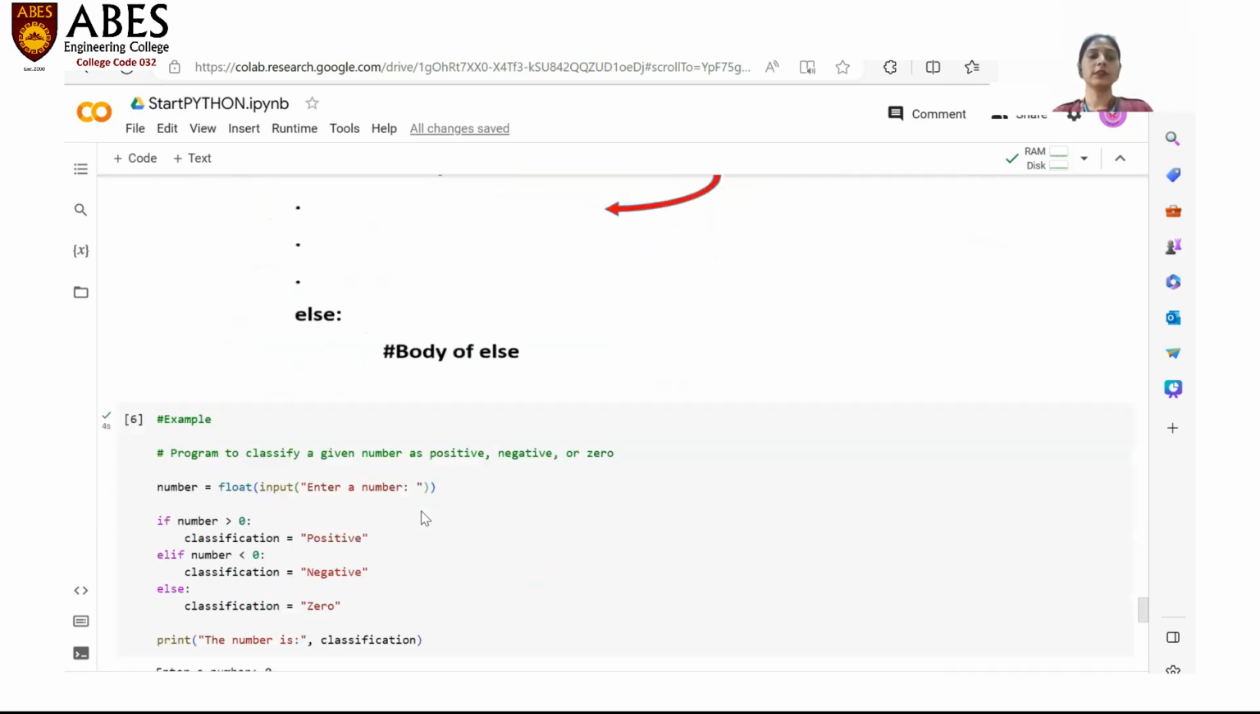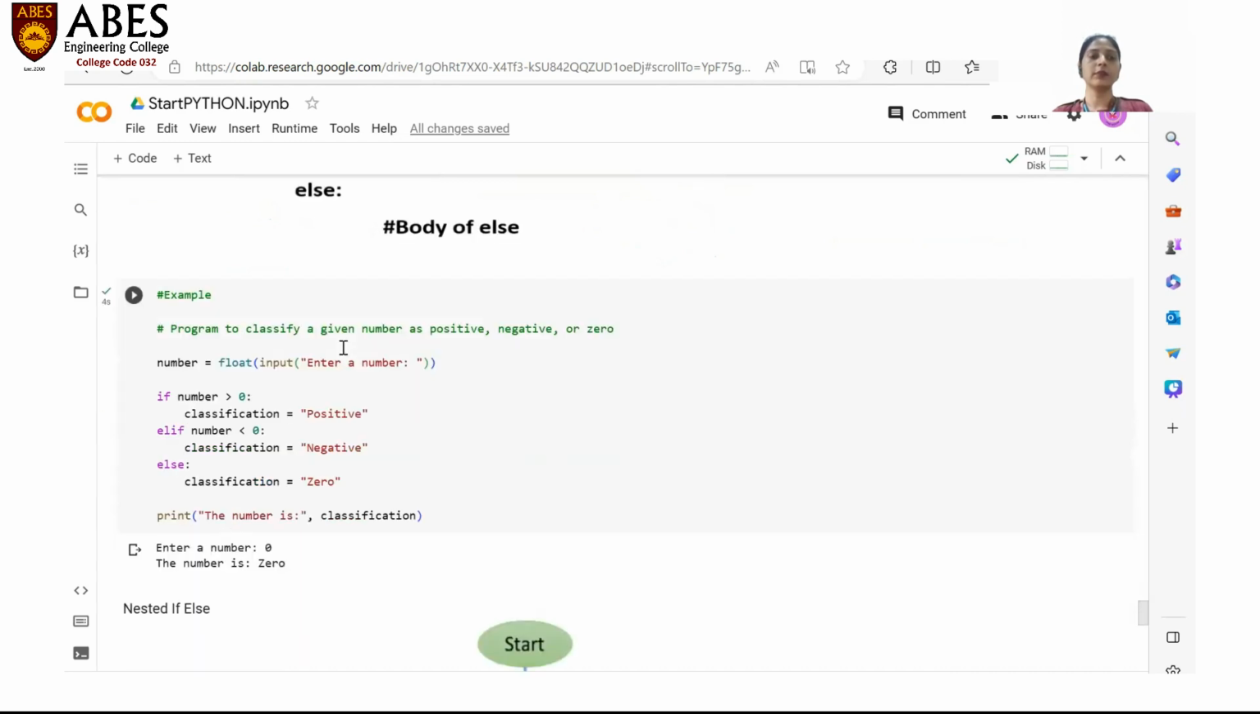Now, let's take a look at a simple example. This example says that if it is a positive number, you classify it as positive. If it is not positive, you check whether it is negative, and if it is negative, you mention it as negative. Again, if it is not even negative, you check whether it is zero. If it is zero, you mention it as zero.